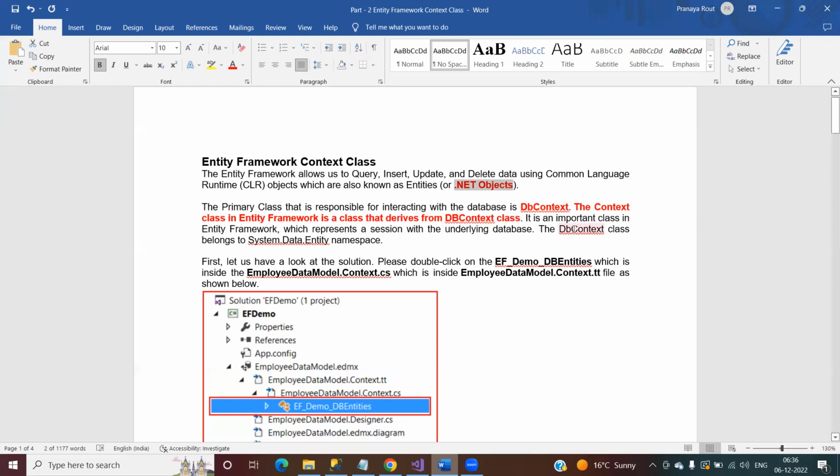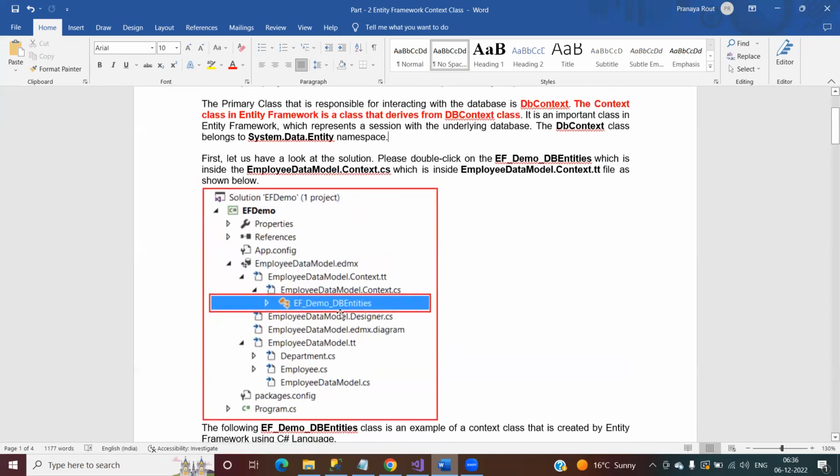And one more thing, this DbContext class belongs to the System.Data.Entity namespace, right? So we have already created one application, right? And this is the structure of your application. You can see within your EDMX file, there is a TT file. Within the TT file, you can find this entities class.